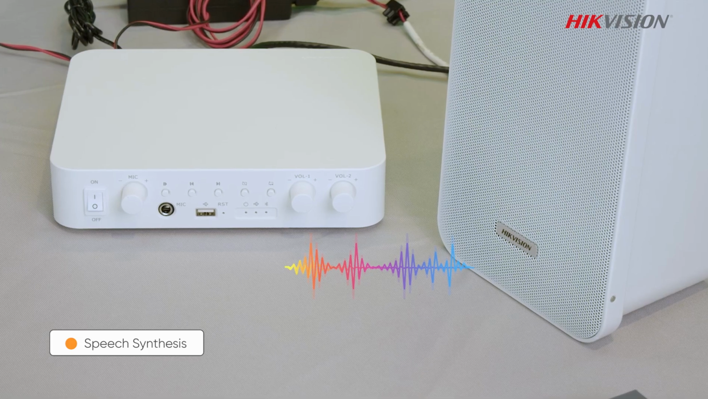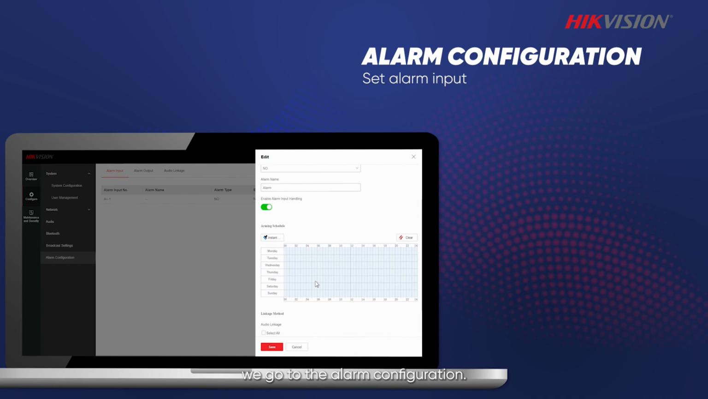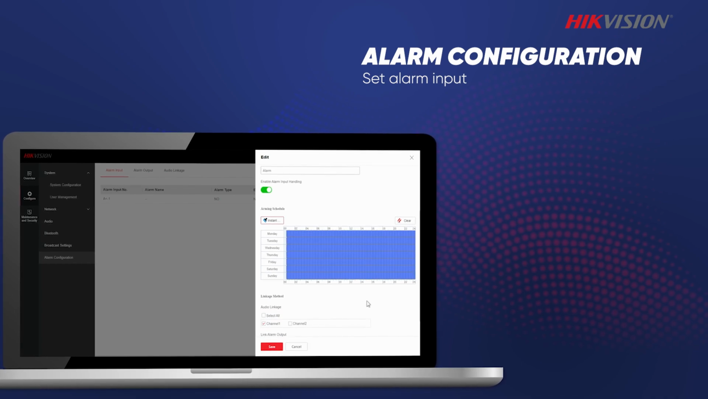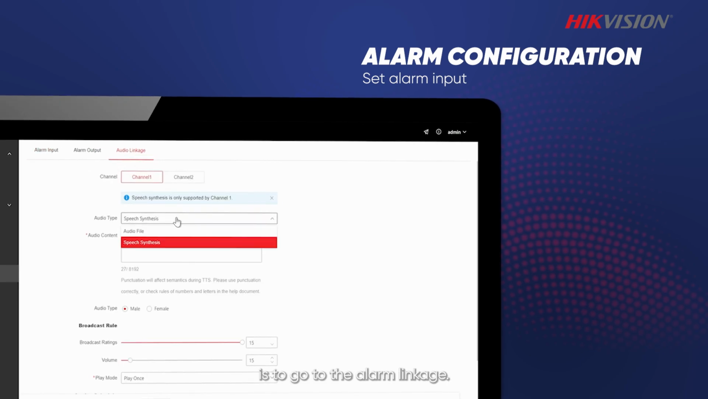For the alarm linkage functionality, we go to the alarm configuration. The next thing I need to do is to go to the alarm linkage.